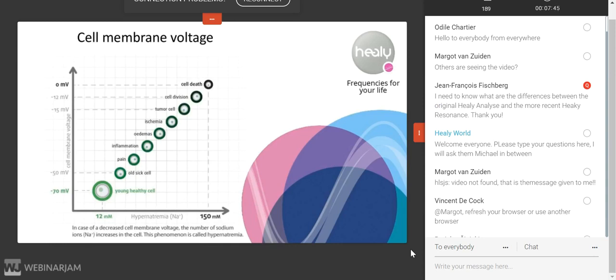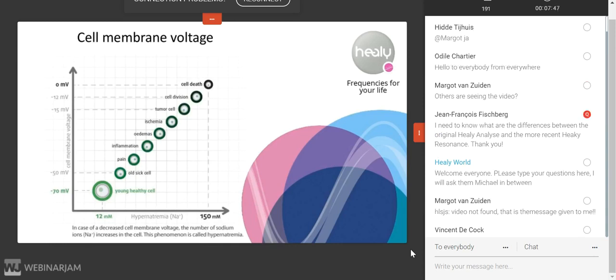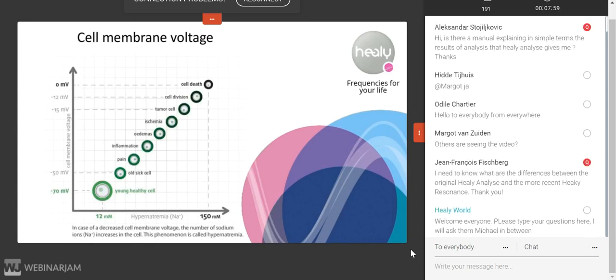So if that negative cell membrane voltage is stable, the cell can properly communicate with its environment. However, if the cell membrane voltage, and you see this in this picture, is decreasing, going towards zero, the cell is not properly communicating with its environment. You could say in some areas the environment becomes acidic.